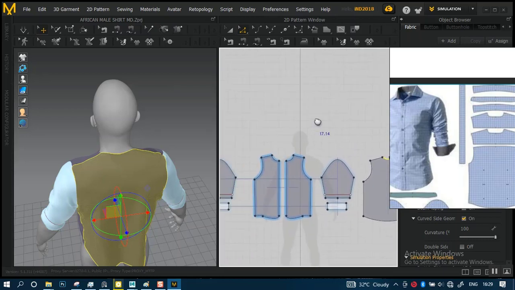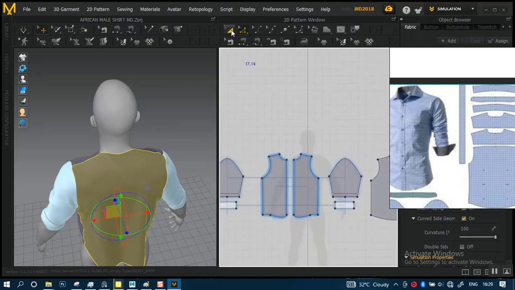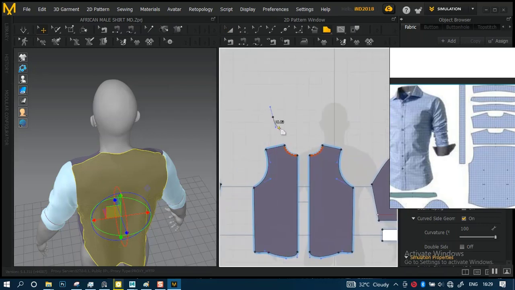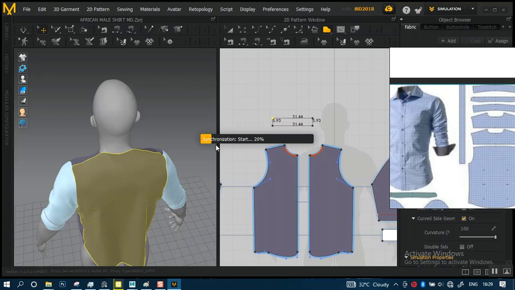So I'm going to create a new shape. A length of 31. This one looks too wide though. Maybe I will shrink that down later.